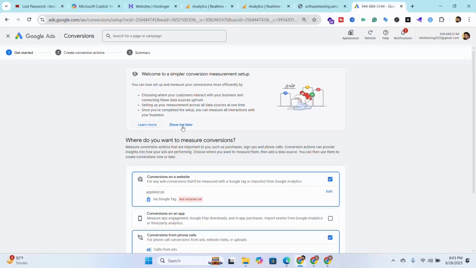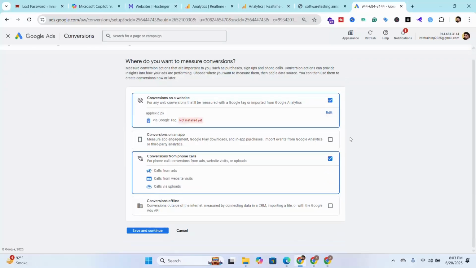Now, setting up your measurement across data sources at one time. I can show you later. These are the ones I'm already using for conversions on my website, so I just select this one option. For any website conversion that will be measured with the Google tag or imported from Google Analytics, I want to keep that information as well.